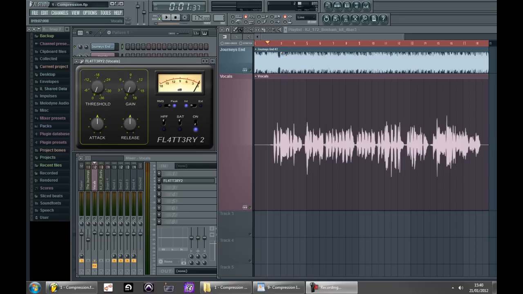So the first thing to do when you're using a compressor which has a gain reduction meter is to set your ratio a little bit up. 2:1 is normally a good place to start, but that's not a rule. And then just turn down your threshold until it sounds a lot more consistent. However, if you're using this compressor, it doesn't have a ratio, so you don't need to worry about that and you can just go straight onto the threshold.